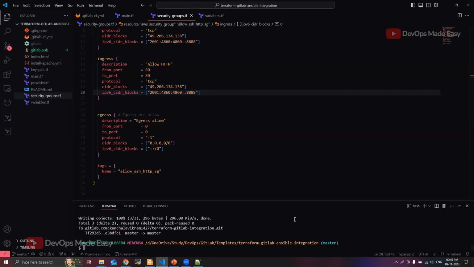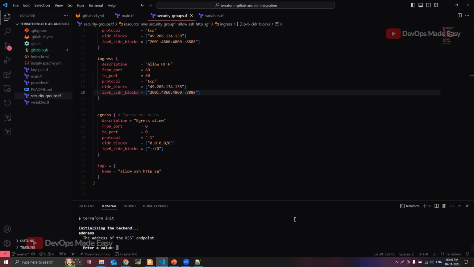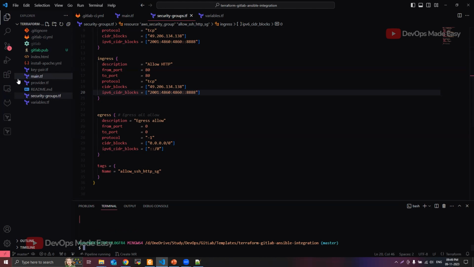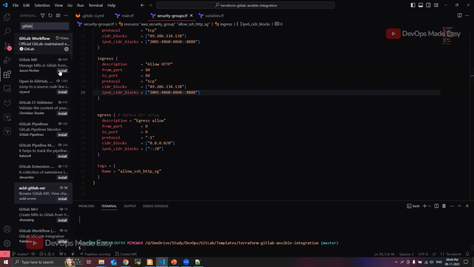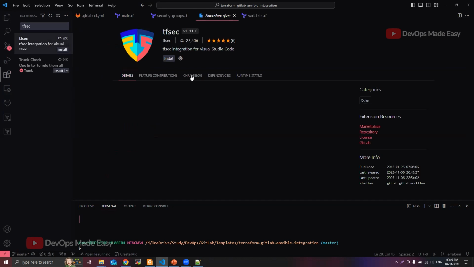Meanwhile, let's do terraform init locally. It will ask for all those details. And one more thing is that tfsec is also available as a VS Code extension. If you go to VS Code and search for tfsec, you have tfsec here as well. How to use this will be shown here.